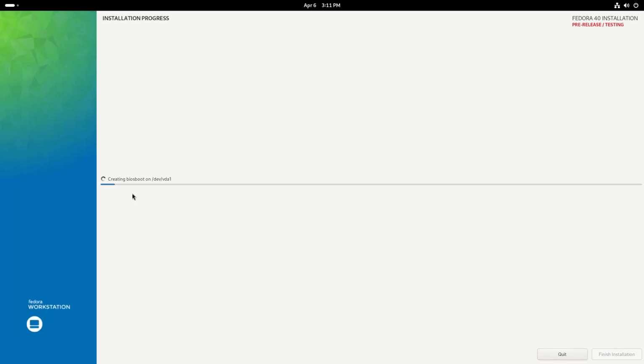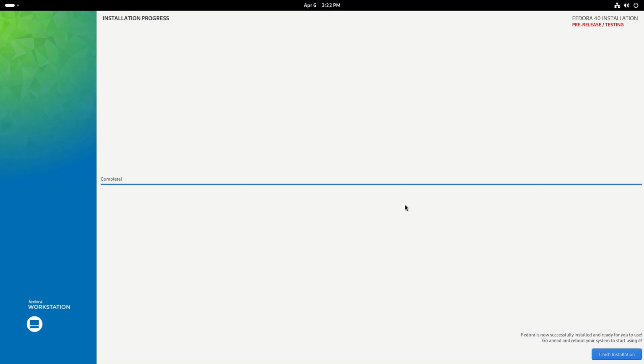And the installation has begun. So this usually takes 5 to 10 minutes. So I'll go ahead and pause the video now. And when we come back, we should be ready to take a look at the Fedora 40 beta release. And the installation is now completed. So we're going to go ahead and click on finish installation so we can reboot into the Fedora 40 beta pre-release.